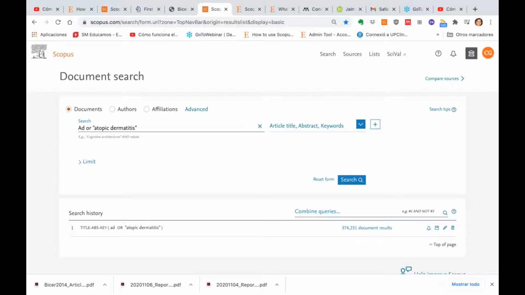Okay, let's see what we can see on the screen. The main screen is this search, and we have 4 options: documents, that's what we are going to do now, authors, affiliation, and advanced. We're going to take a quick look at all these options after this. So let's see. I just perform a search with atopic dermatitis.